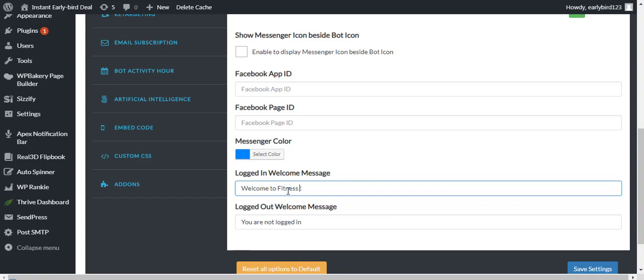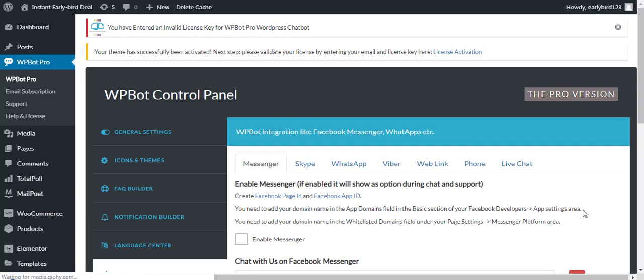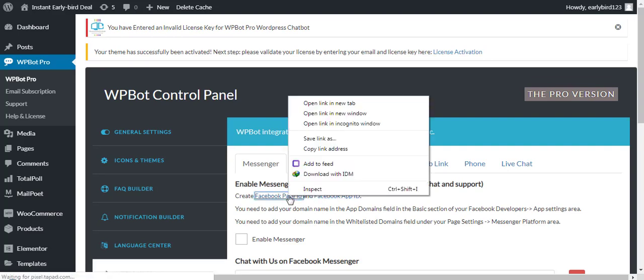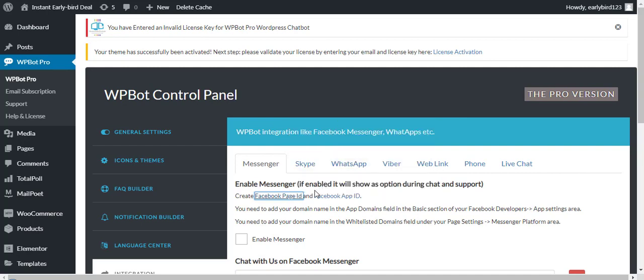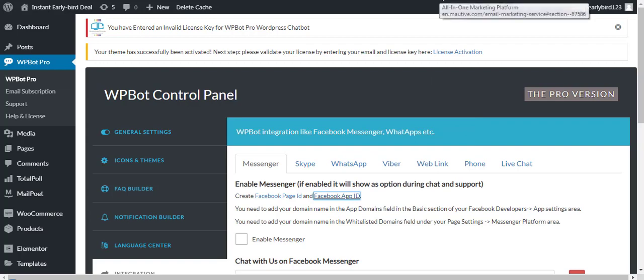If you are doing anything around this, that's prime, and you hit save settings. You can now click on the link to go get your Facebook ID as well as your Facebook page ID. To get your Facebook page ID, just click here and you get the instruction on how to do so. It takes you to your Facebook business help, and if you want to get your Facebook app ID, you also click here. It takes you to the relevant page.